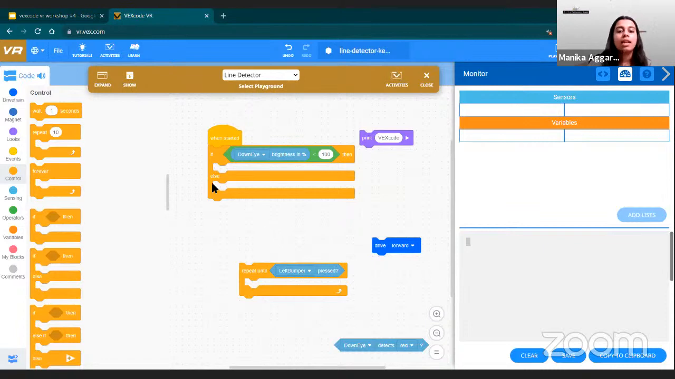So what I did is I dragged out an If Then Else block. And what I had in my repeat until, which was the down eye brightness in percent less than 100, I just switched those places. So over here, I have an if then else. If down eye brightness is less than 100, then do this. However, I haven't told it to do anything yet. So just make sure your code looks like this.